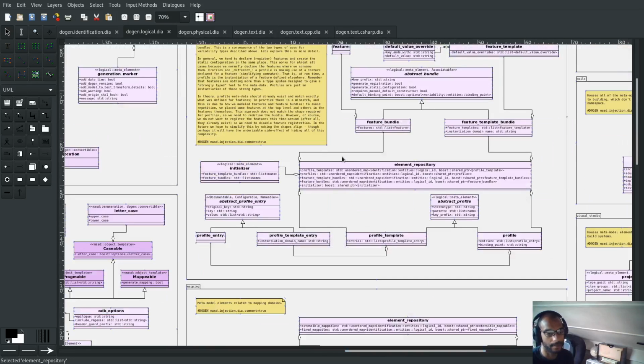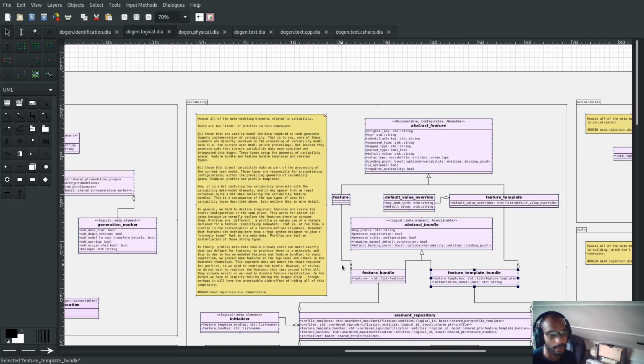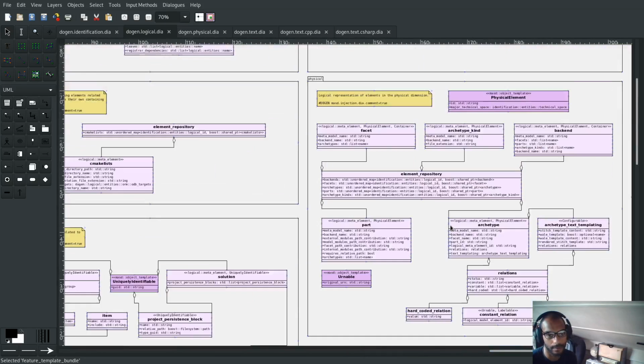Stuff to do with variability. This is a bit complicated to explain, but it's basically the idea that you can configure things at runtime in the code generator. And, as you can see, the LCD is triggering again. And so on, right? And so all sorts of weird and wonderful things are available here.